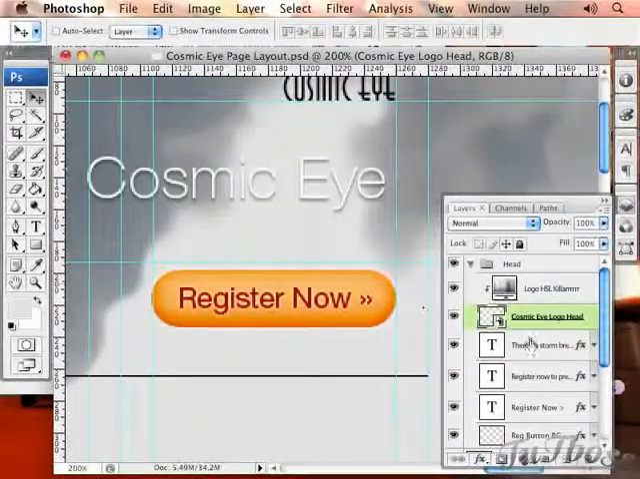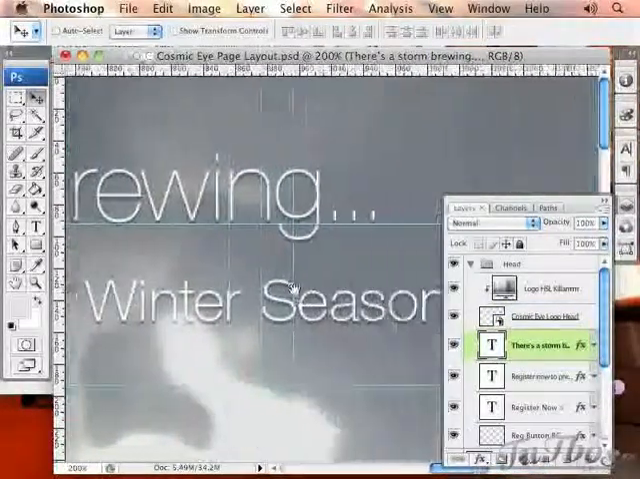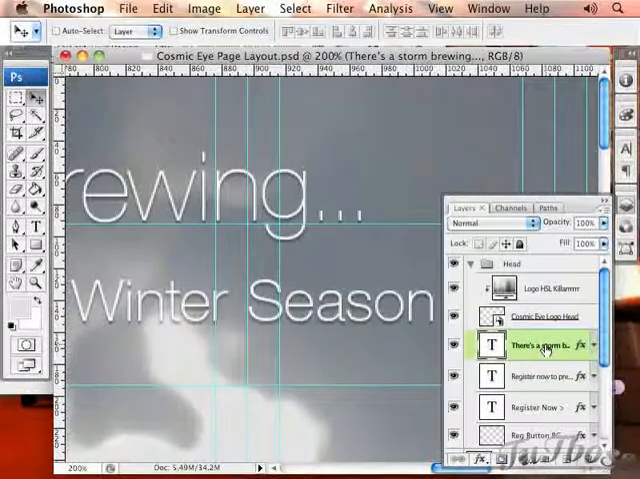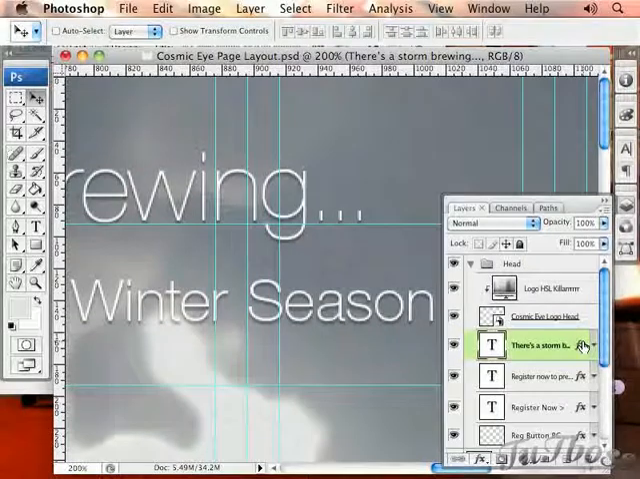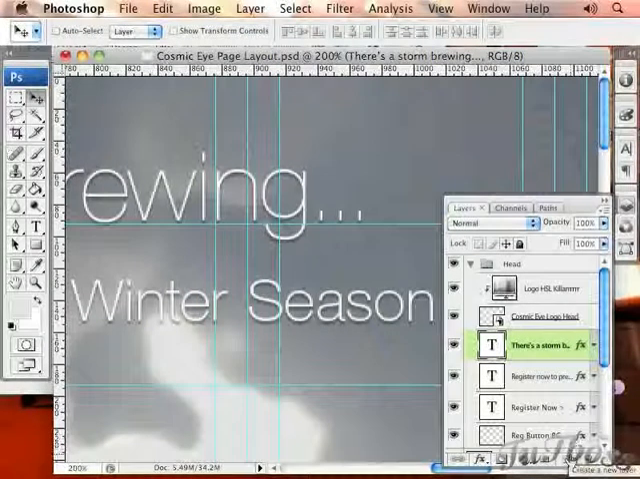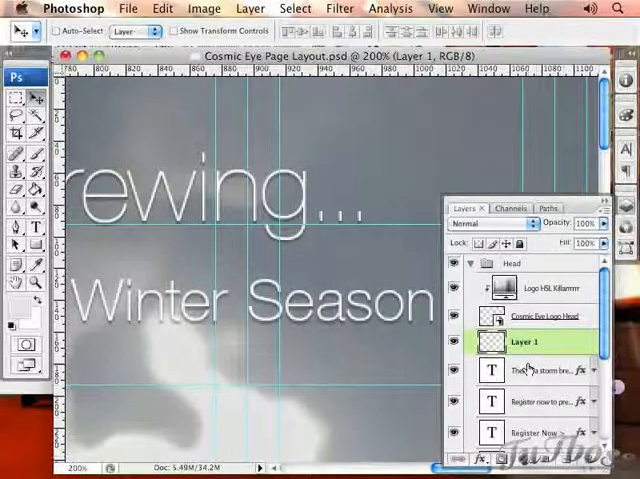And what I want to do is get these two text layers out here as well. So this is text layer 1, this is Storm Brewing, and Register Now for the winter season thing. Now, because these are text layers with layer effects set on them, in this case a drop shadow, we can't just do the select, copy, paste, because the effects haven't been flattened yet. So the easiest way that I find to flatten the effects is just to quickly create a new layer, like so, above this text layer.